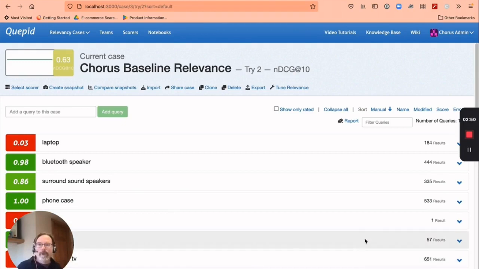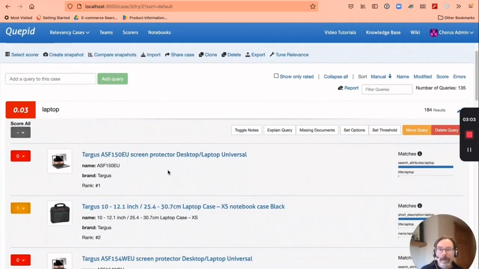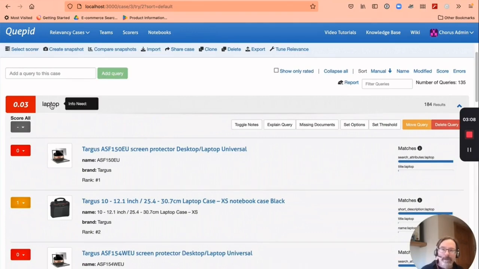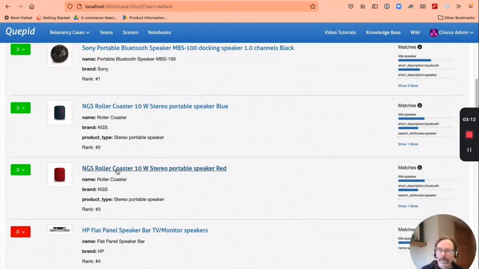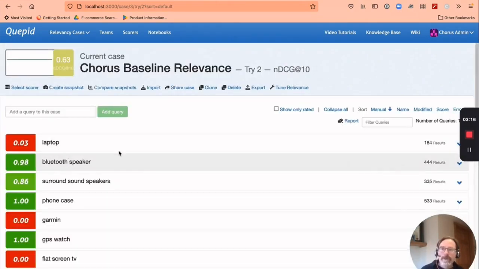And there you go. You can see we've loaded our initial query set, and you can see that our baseline relevancy is a 0.63. We can go in here and look at some of these, right? Like, oh, look at that. Yeah, laptop's always been a challenge for us in Chorus. We get back lots of accessories. Bluetooth speaker, not too bad, right? We're starting out with Bluetooth speakers. A couple of bad ones, but pretty good. So this is our baseline relevancy.